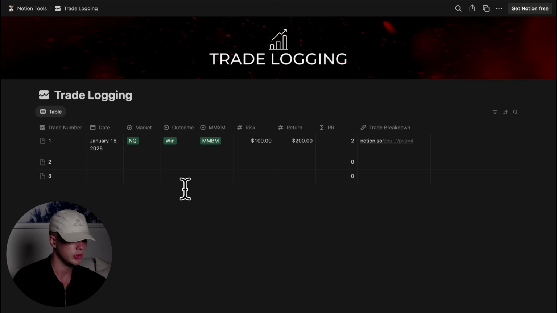And what I suggest you to do is I suggest you to actually break down the trade underneath the previous tool, the opportunity logging tool. Then you can copy the link to the opportunity logging tool, its page, and you can actually press it right here, you can paste it.